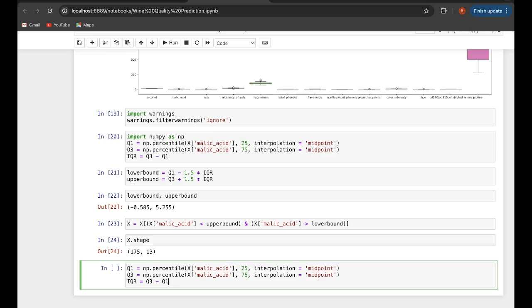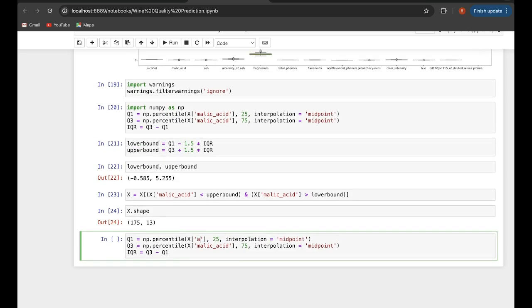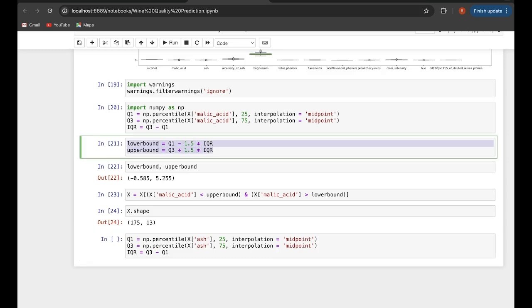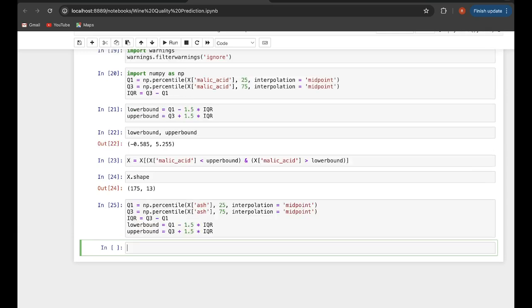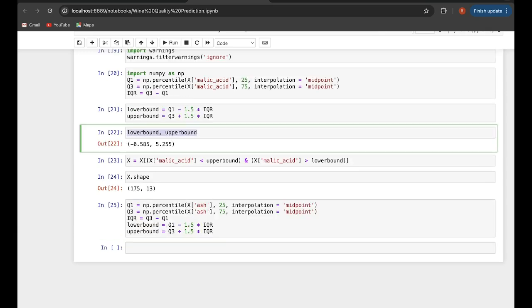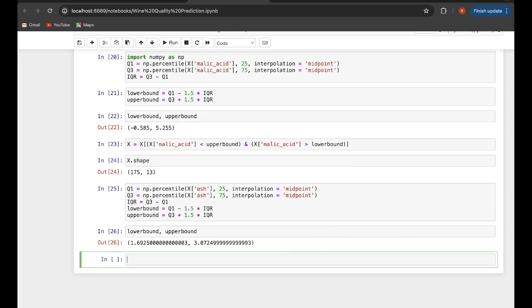I will just change the column name from malic acid to ash. And then I will also provide this lower bound and upper bound formulas here. Let's run that and let us check the value of lower bound and upper bound here. So the lower bound value is 1.69 and the upper bound value is 3.07, which means wherever in the data set the value for the ash column is greater than 3.07 or lower than 1.69, then that particular instance will be considered as an outlier and will be removed.